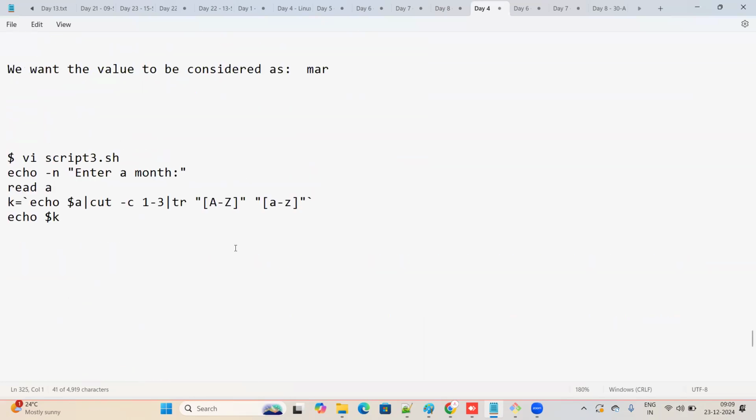And the other script is this one. Here also we know the purpose of the echo command, and the read command to accept input from the user, and the cut command. Cut is used to cut a specific range of characters. Cut -c 1-3 means from the given string, the cut command will cut characters from 1 to 3. It will consider only 1 to 3 characters, and it will translate them if they are in uppercase.